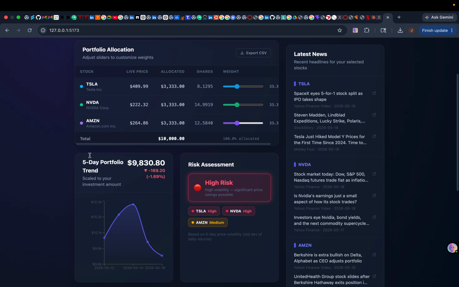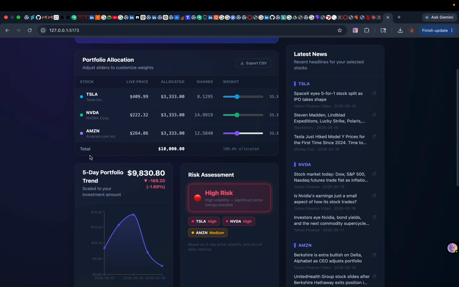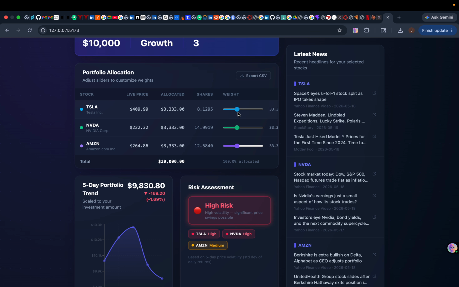So now this is one of the more interactive features. Say I'm more confident in Amazon because risk assessment says Amazon has less risk. So yeah, I'm gonna go with Amazon. I want to put more weight on it. I'll drag this slider up, so around 60% maybe. So watch what happens. Amazon allocation jumps up and Nvidia, Tesla automatically decrease to compensate. The total at the bottom stays exactly at 10,000 throughout.